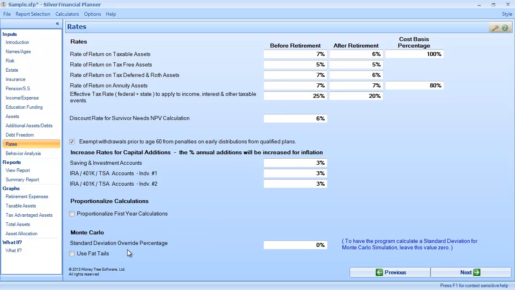Monte Carlo, the program will include a Monte Carlo. It will automatically calculate a standard deviation, but if you want to use something else, you can enter in an override, and you have the option to use fat tails, which is going to put a higher weight on those more extreme negative market events. So with that, that is everything that you need to run the reports or view the What-if tool.